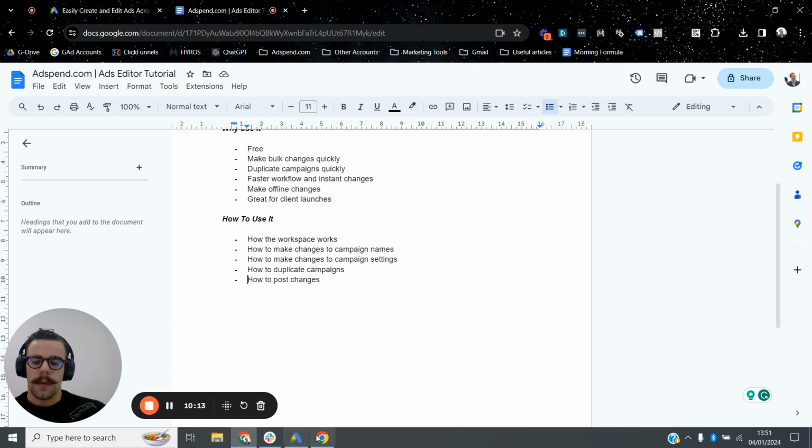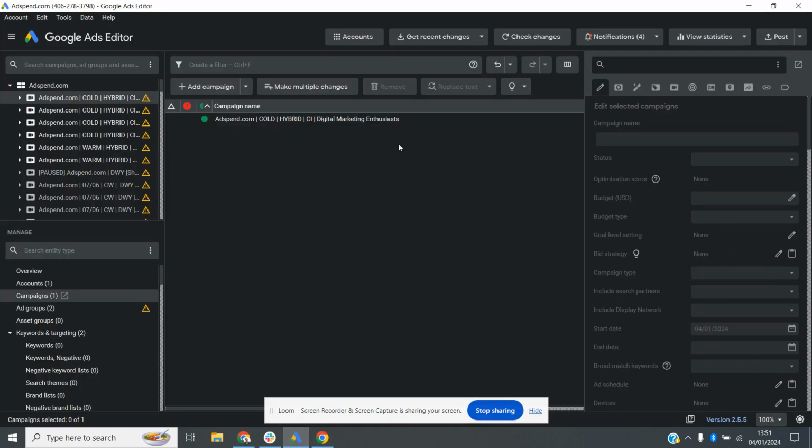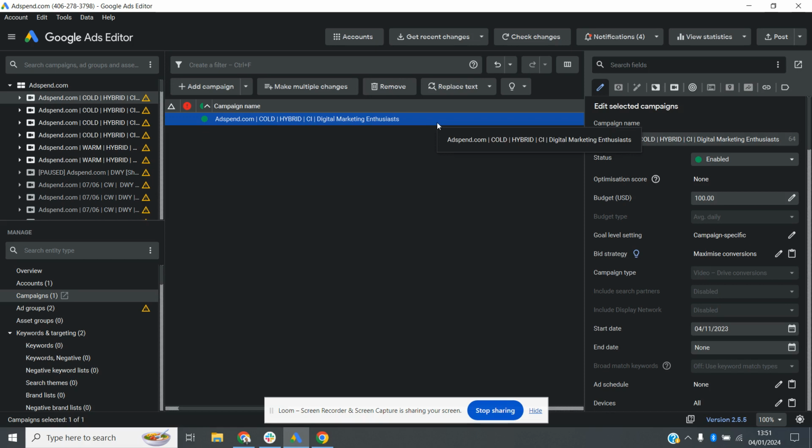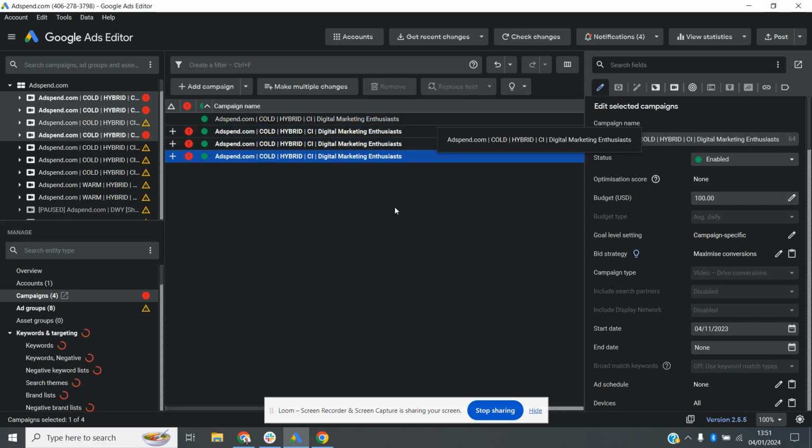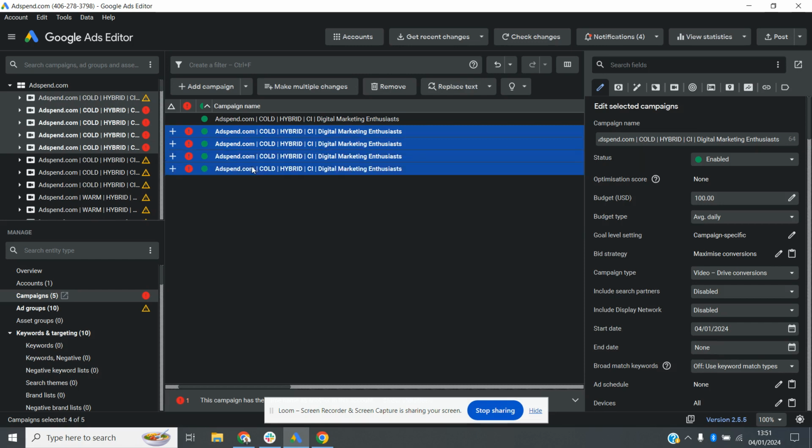So, making bulk changes to campaign names. Let me come in here and make some other campaigns so that I'm not messing anything up in the account. Cool. So again, I'm going to select all of these, and let's say these were for a different offer. Let's say we're not using it for the hybrid offer anymore. We're using it for the done for you service. What you need to do is make sure that all of these are selected. If you just have one selected, it won't do it. So select all 4 of these.